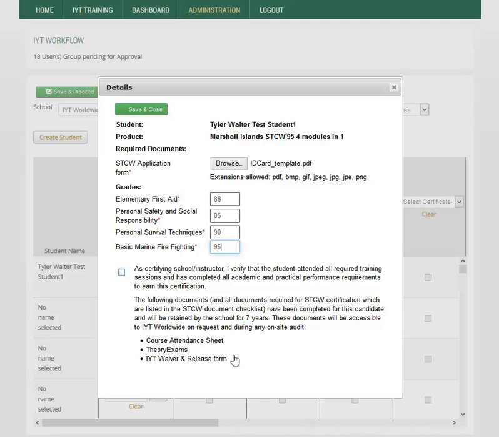In particular, the top 3 are the course attendance sheets, the theory exam originals, and the IYT waiver and release form. So now we don't require you to send these to us anymore. We just need you to keep them for 7 years and have them available if we need to see them. So you click this box and that says that you've got everything that you need. The only thing that you're attaching is the STCW application, and again, that original of the application needs to be sent to us immediately following the class so we can issue the certificate. Once you've put all this and finished, save and close.